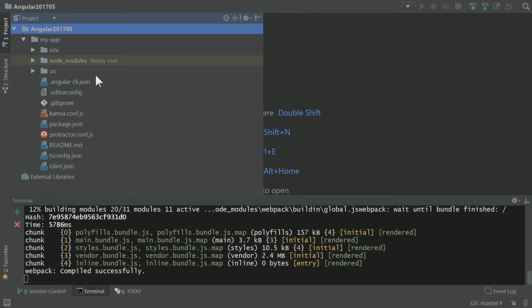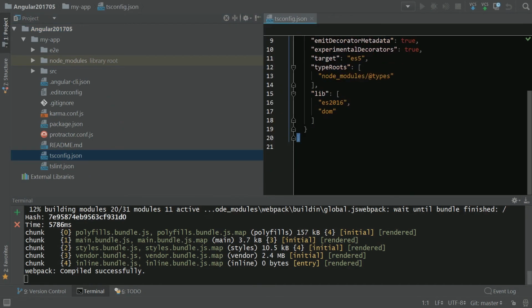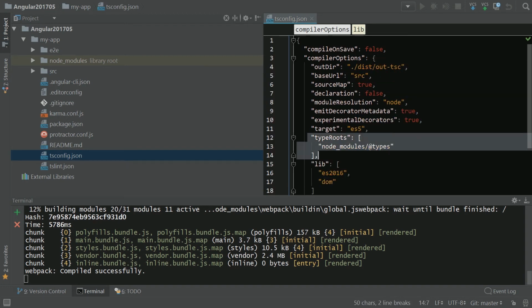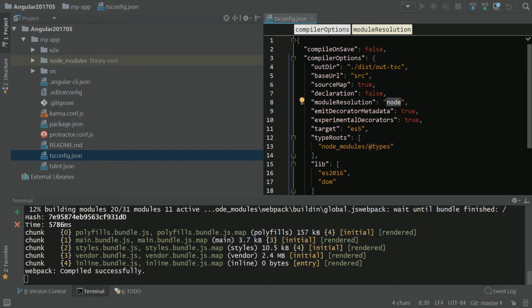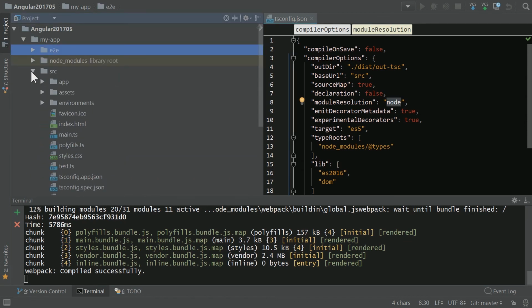Cool, so it gets us up and running. We have a tsconfig, great. We're using ES2016 as one of the libs, that's great. Cool, it's installing type roots, that's awesome. I don't know if it's really necessary. Module resolution is Node. Yeah, this is great. And here we go, we got our source. So yeah, this really gets you up and running.